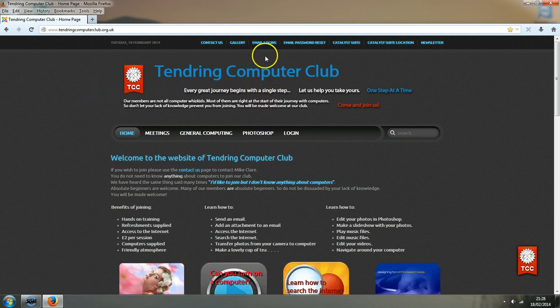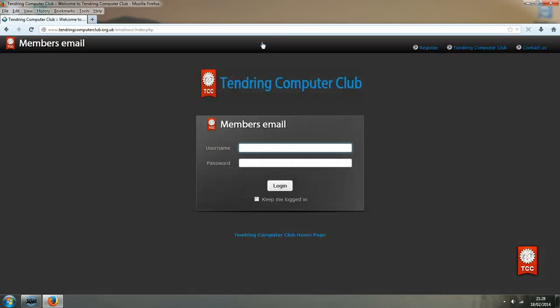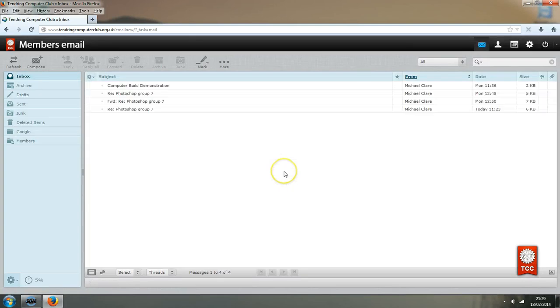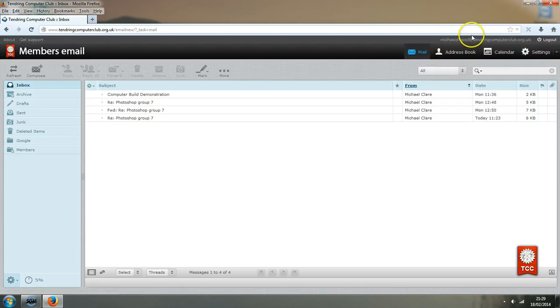At the top I have a link to the email logins. I'm going to click there and I'm going to log in to my email account. And log in. We're inside my email account, as we can see from the name up there. So I'm going to compose an email.